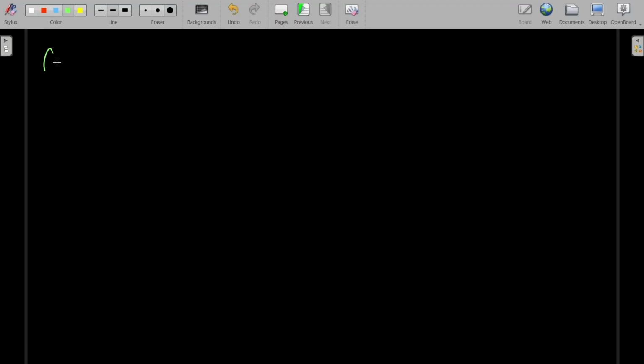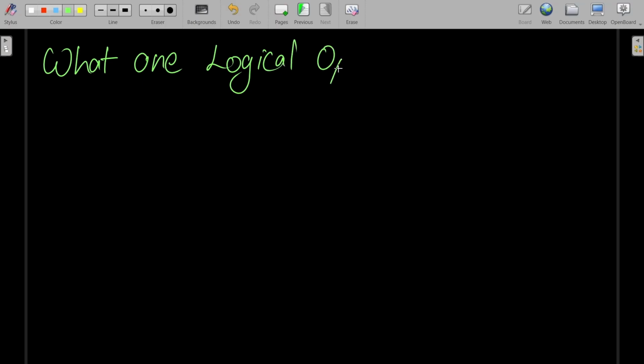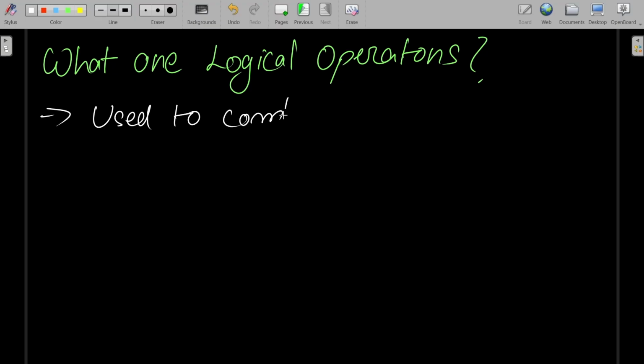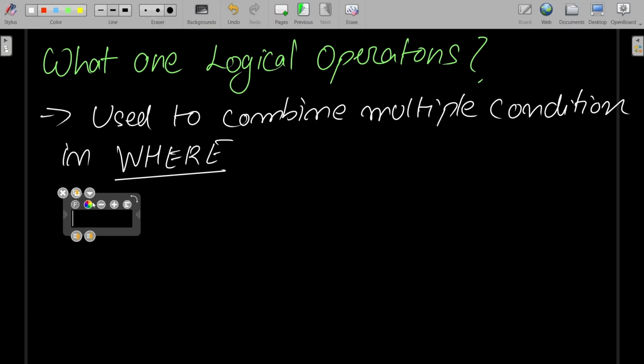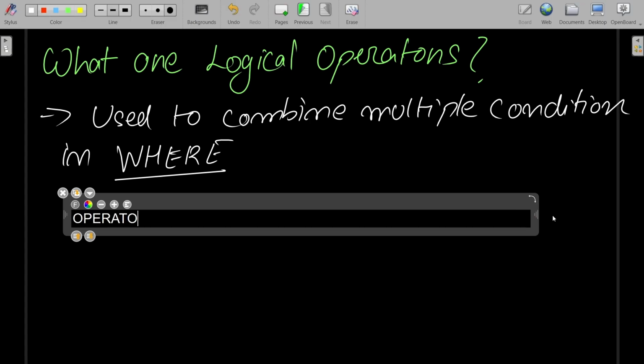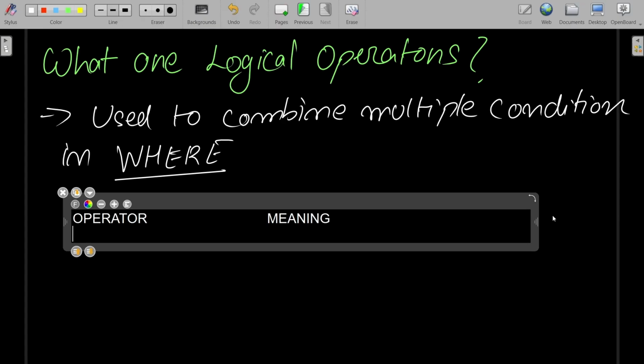So first things first, what are logical operators? Okay. So these are used to combine multiple conditions in the WHERE clause. If I give the list of those, first the operator, then the meaning. The first operator is AND. The meaning is all conditions must be true.